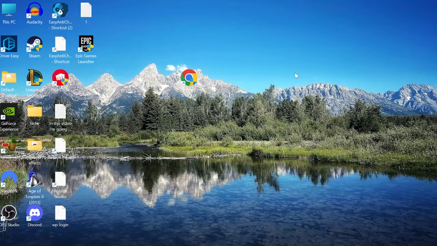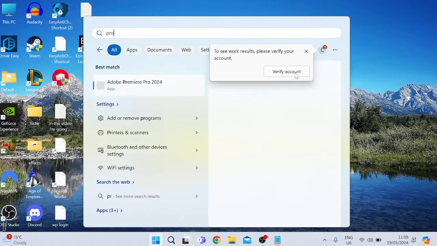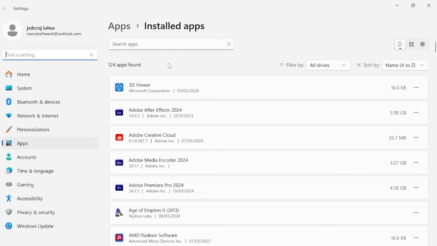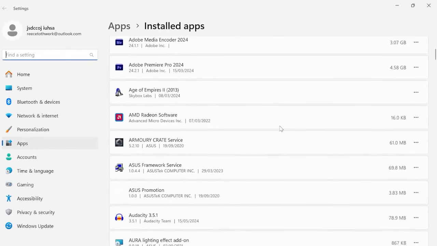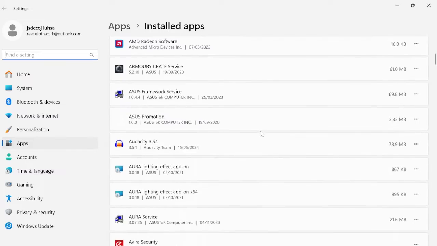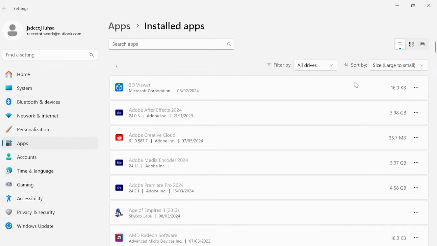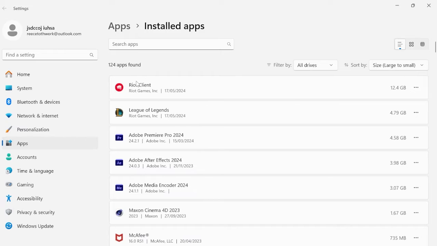Then we can come out of this, and the next thing you're going to do is come back to the start menu and search for programs. Click on add or remove programs, and this is going to list all of the applications that are currently installed on your computer, and you just want to go through this list and uninstall anything that you currently don't need. You can also sort this at the top here by which applications are using the most amount of storage. As you can see, my top one here is the Riot client, which is taking up 12 gigabytes of storage. So I'm just going to go ahead and uninstall that, as I don't really play the game.